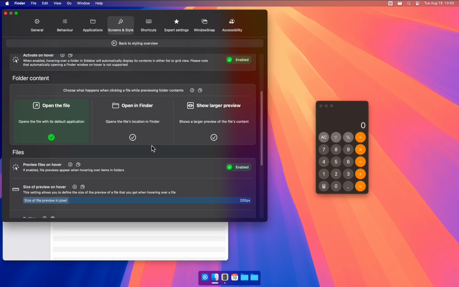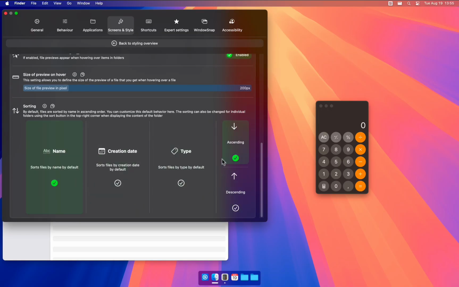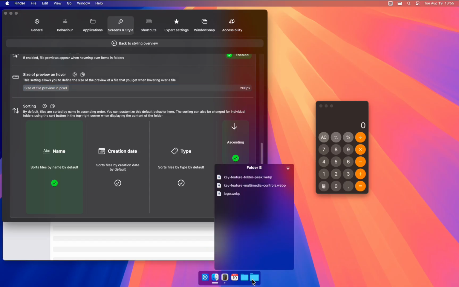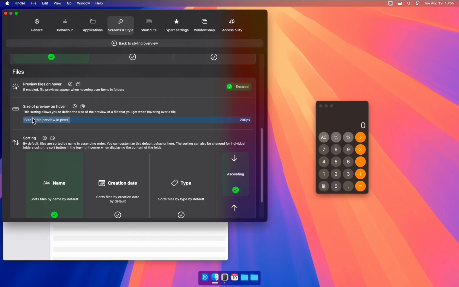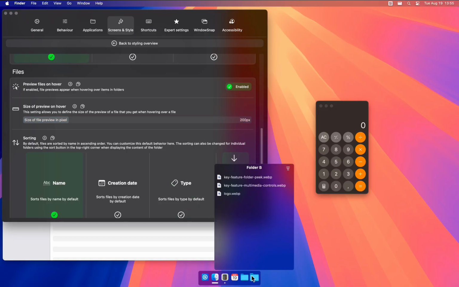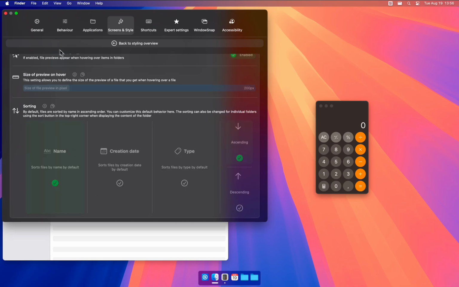Also, you can adjust the default sorting behavior of the files displayed in the overview here. Right now we are sorting it by name ascending by default. You can change the size of the previews. Right now it's 200 pixels. This is basically this little preview that appears when I hover one of the files. You can also disable the preview entirely.